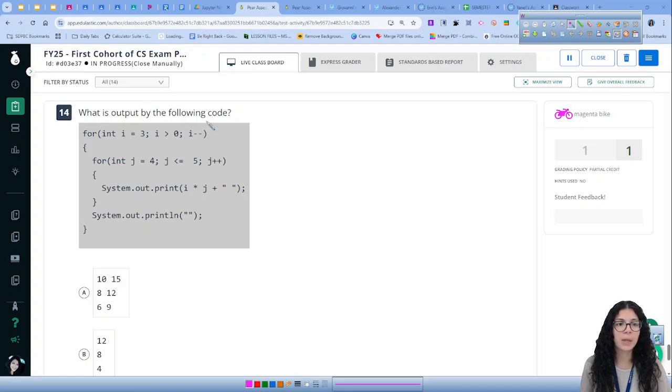What is the output of the following code? Right, so let's go through it. We have a for loop here. I starts off as 3, and then we check the condition. That's the first step of that loop.